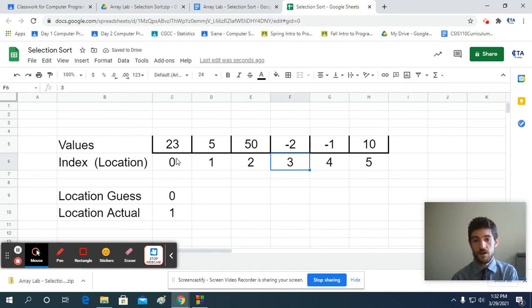2, that's bigger. Oh, there's an even smaller number at 3. Let me update that. Nope, the number at 4 is bigger. The number at 5 is bigger. I've reached the end, so now I know that I'm supposed to flip 0 and 3 here.